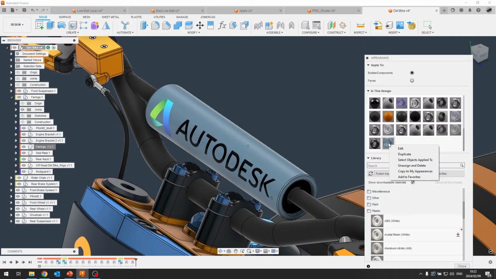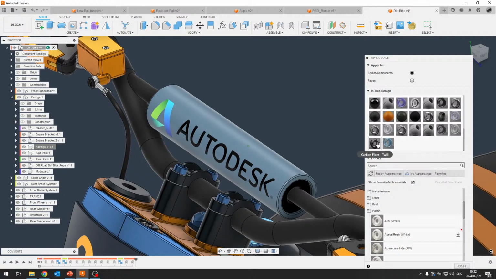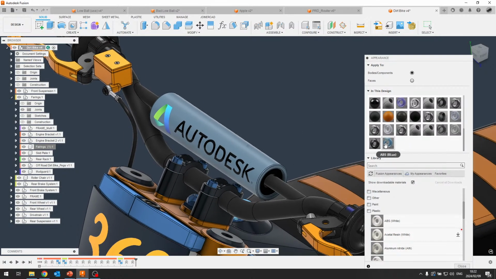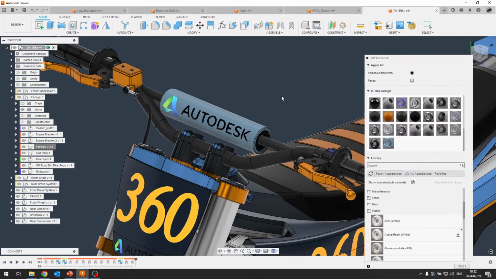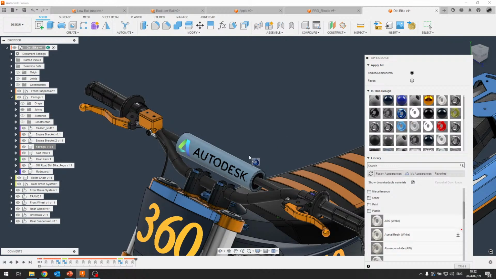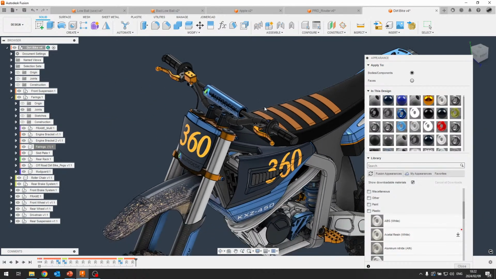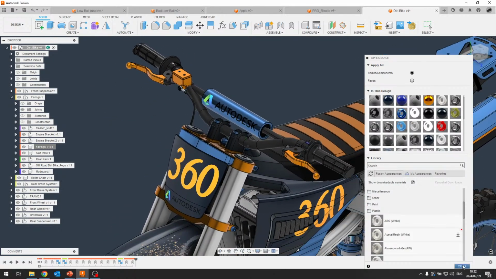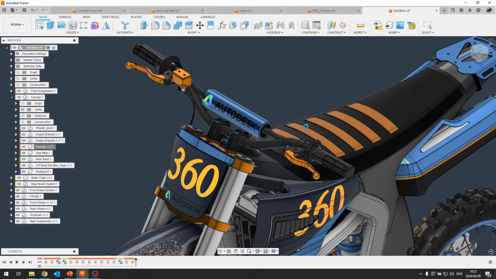You can then take that appearance and add it to favorites, so you've got it for another model later on. Maybe it's a company color. So you've got that saved and you can reapply that as you're doing more and more designs. So I'm going to grab that aluminium glossy. I think that's what was on there. And so we can just drag and drop appearances as required.